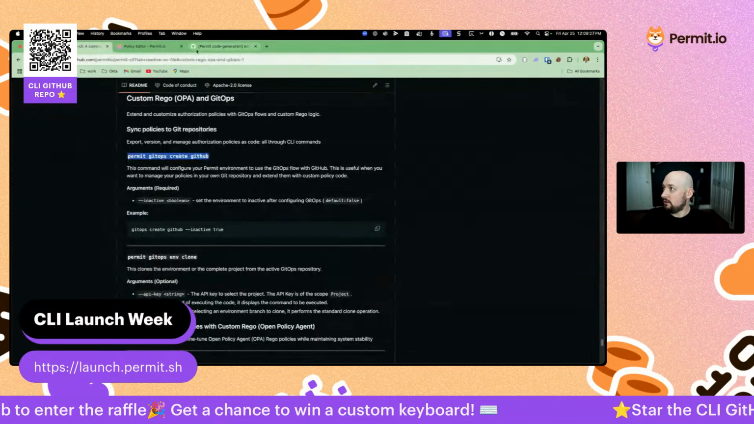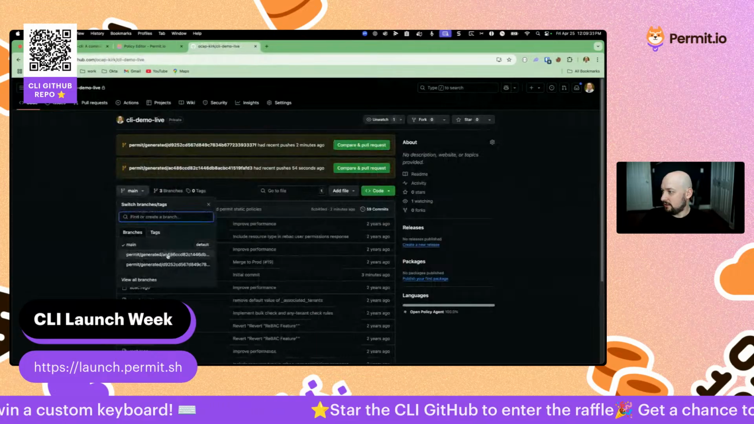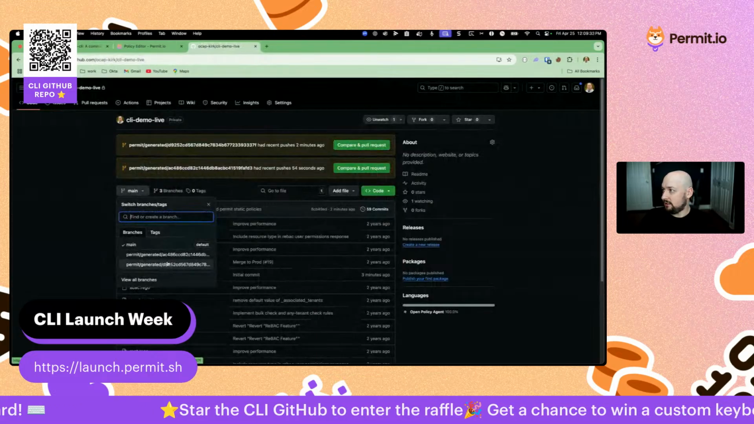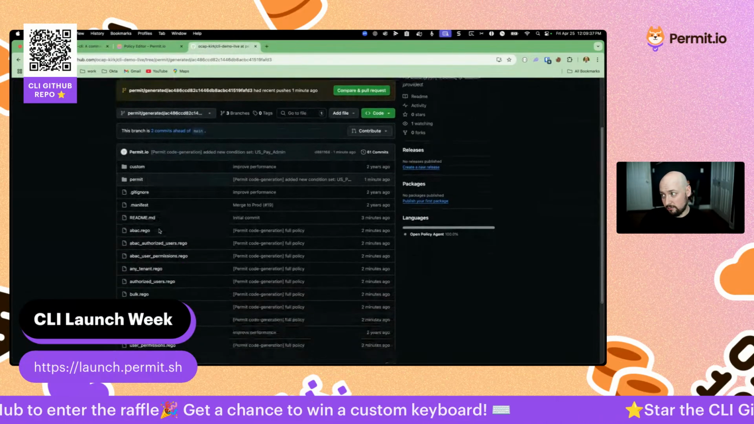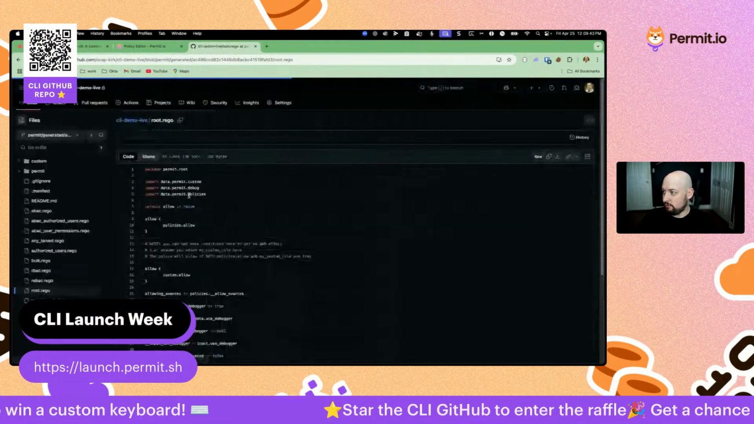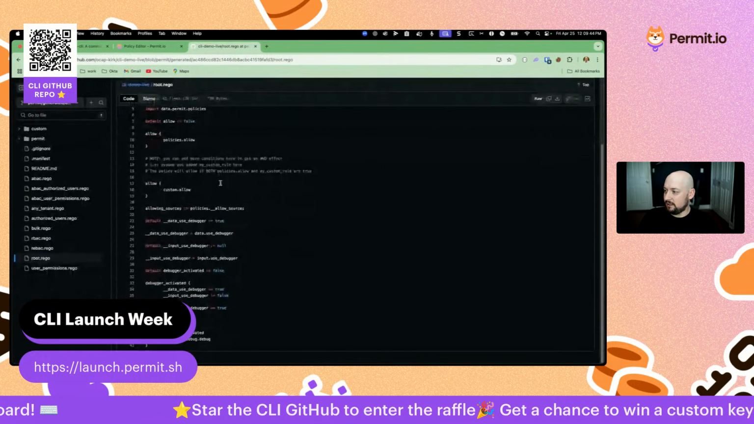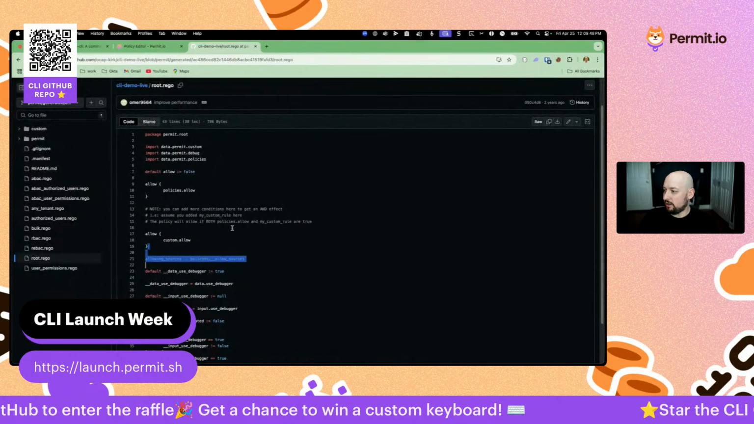Now we can come in here into this repository, come back out, and let's look at the DAC one, which is this dev branch we have. We can actually take a look at all of the Rego that Permit generates. You see here, there's a few. We can take a look at the root Rego. This specifically is kind of the base policy, and it's pulling in additional policy and debugging.